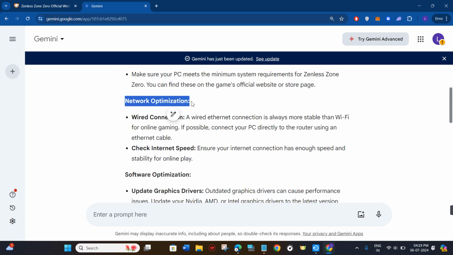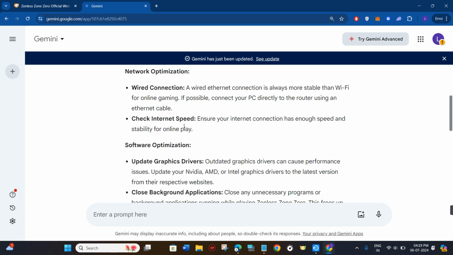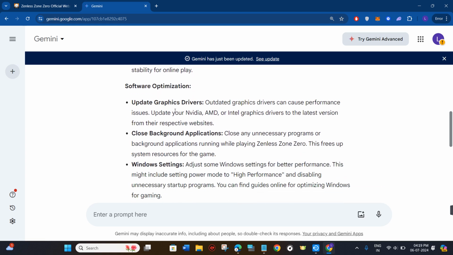Then you just have to check the network optimization. For that, a wired Ethernet connection is always more stable than Wi-Fi for online gaming. So if possible, you need to connect your PC directly to the router using an Ethernet cable. You need to ensure that your internet connection has enough speed and stability for online play as well.